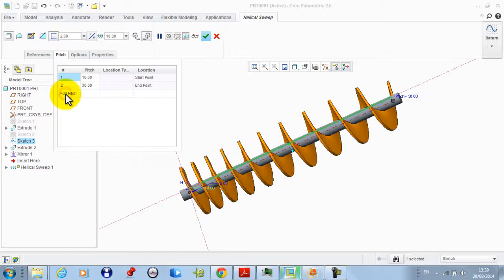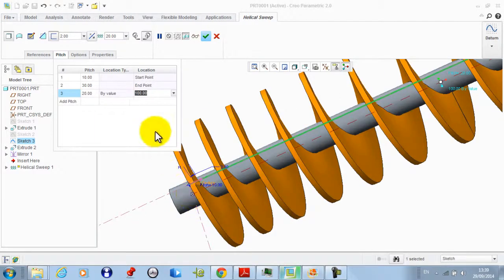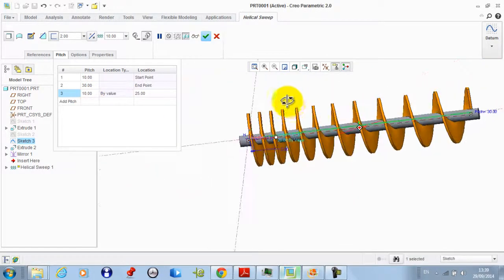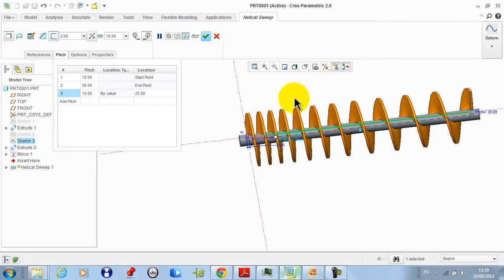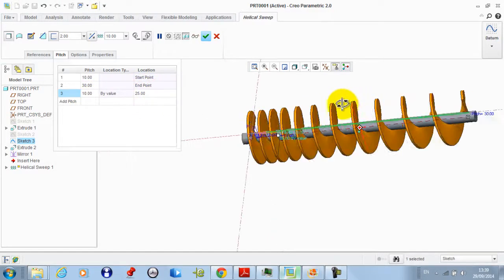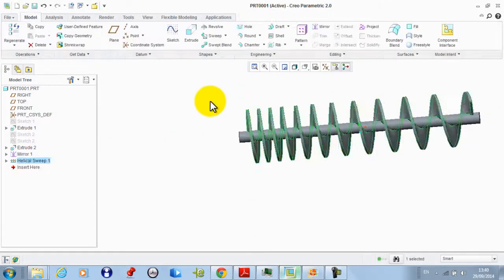Also I'll add another pitch here. Now as we see here we take by value, so as long as that shaft length is 220, starting from 10 here, let me set this value to 25 and set the pitch from this distance to 10. As I see here, along this distance we have a pitch of value equals 10 from the start point to 25 units, and the rest will be this value. So I'll click OK now.